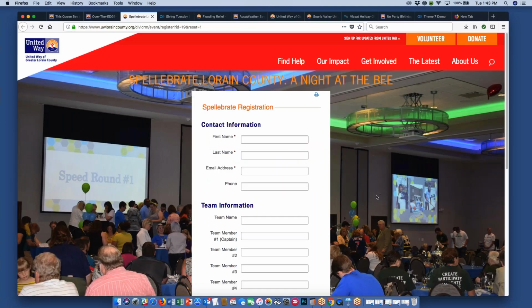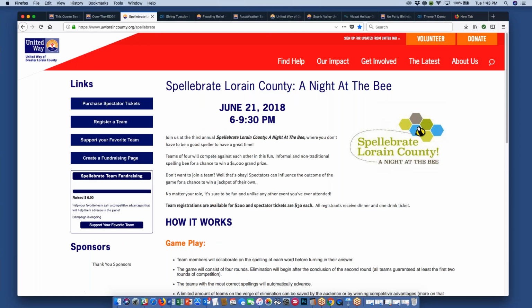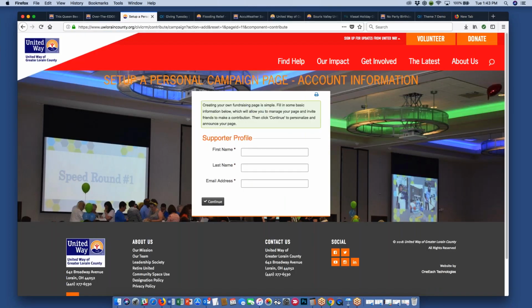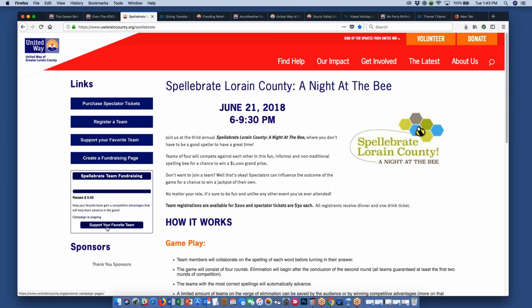Another group doing something similar, no, I didn't go to their main page, is United Way of Greater Lorraine. They're having an adult spelling bee called Spellibrate at the end of June. So the spelling teams are going to come and register a team. They're going to purchase their spectator tickets. And much like the other one, when they register, they're going to be sent to a link that says My Page. And they will create their personal fundraising page, and that page will automatically feed from the widget to the Spellibrate page. So these two actually are built in a fairly similar form.